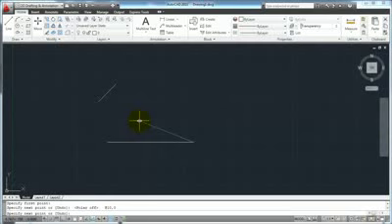Now what we want to talk about is something that you will use a lot more, which is called relative polar. And the way relative polar works is like this. What you're going to do is start your line command, and I'm going to pick my first point. And for my next point, what I can do is give it a distance and an angle.